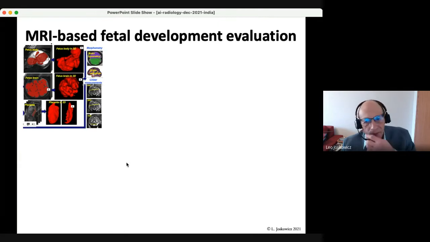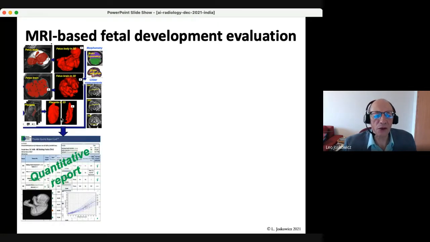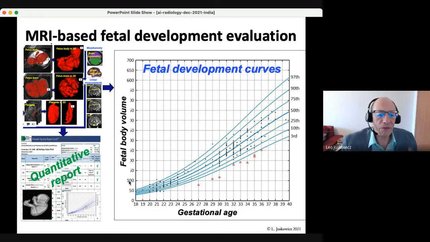So the idea then is that we use these tools to provide a quantitative report, which is generated automatically based on the MRI done. If a radiologist does this manually, she will have to spend at least 1 or 2 hours trying to figure these numbers out. If you use an automatic system, then the measurements are produced automatically.